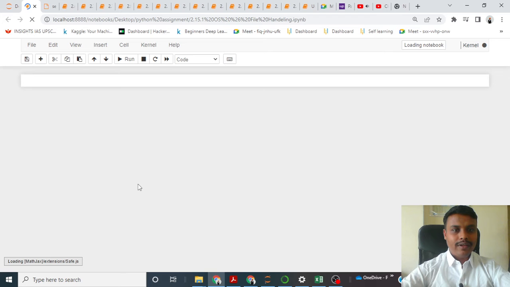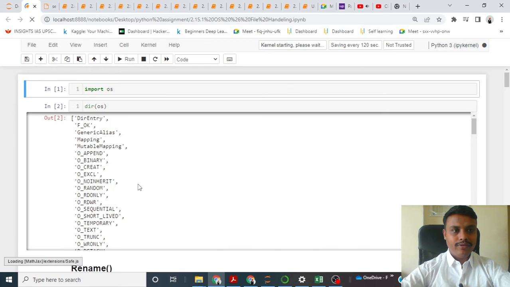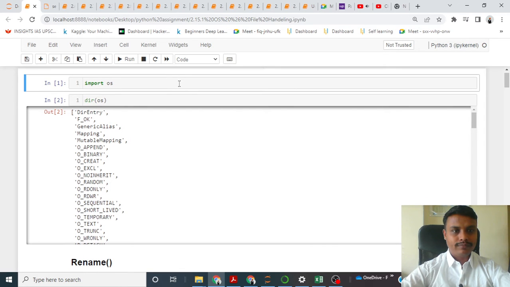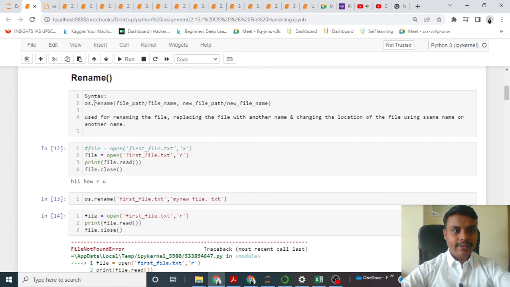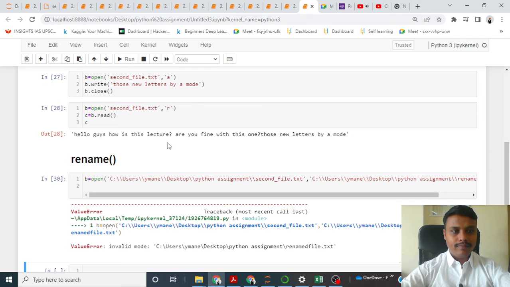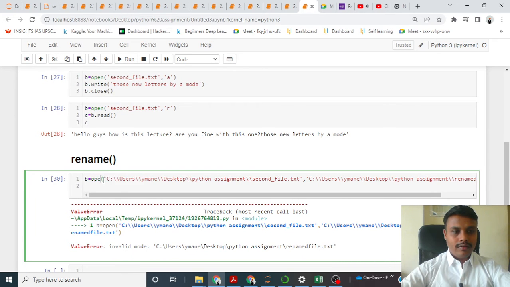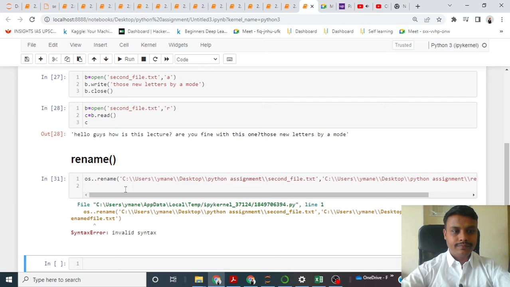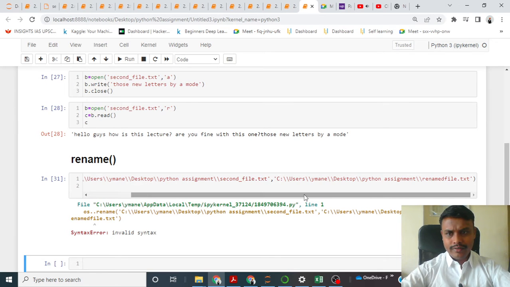Actually we have added path there. After path you need to write and rename that file name. So what is the syntax for rename? Oh no, we have just missed that OS dot. You don't need to open or close that file. OS dot rename, you just need to use that rename function. And what is showing? Renamed file.